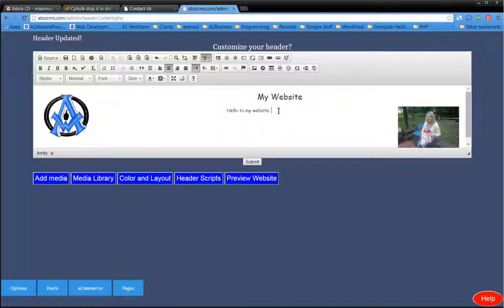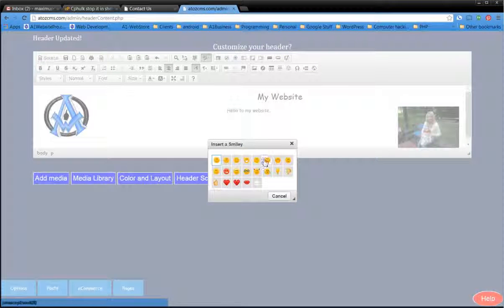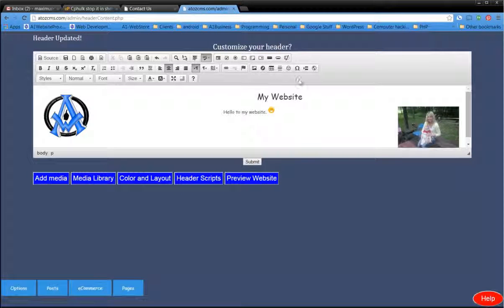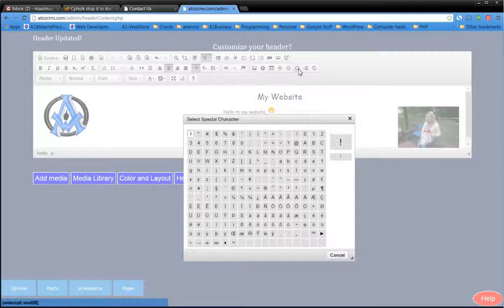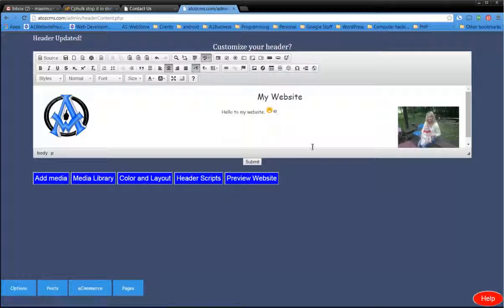Here we can put in different things like flash, tables, horizontal rules, smiley faces. We could put in special characters like trademark, copyright. This is a page break, and this is an iframe. A lot of times we'll use different iframes within websites that we want to include another website. So that's basically it for the HTML editor.